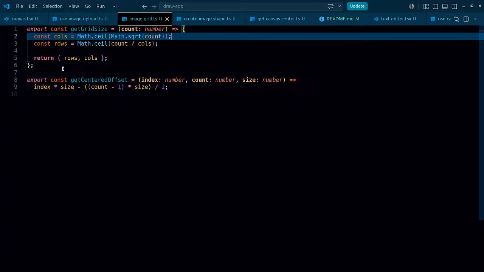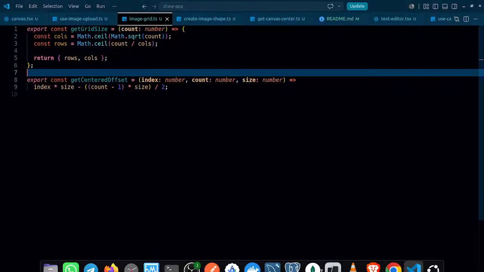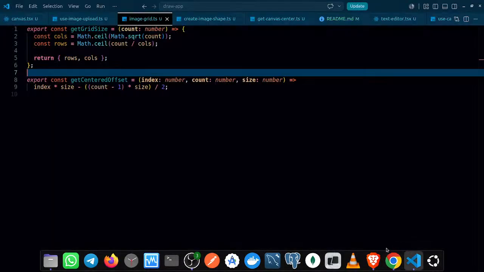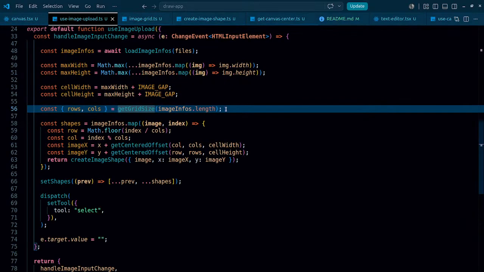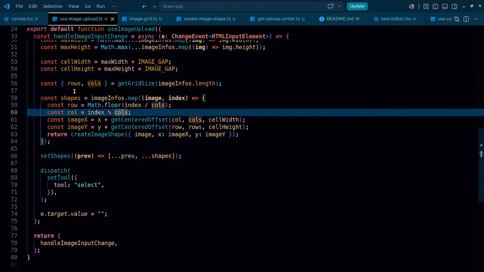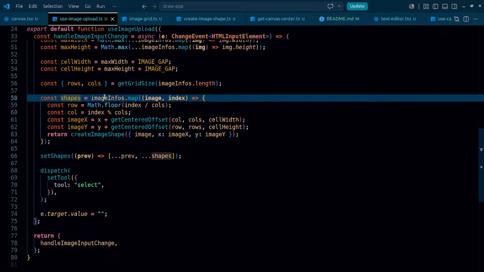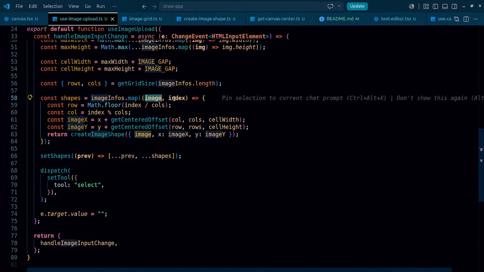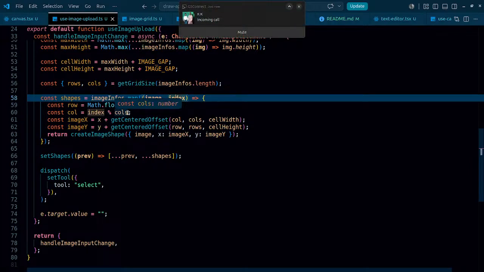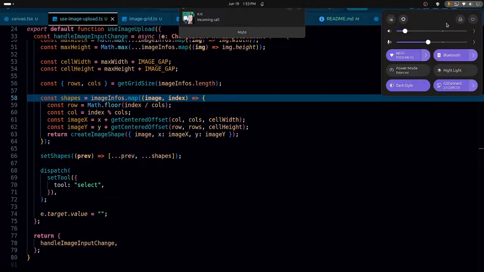Once we get the number of rows and columns, let's simply continue with what's happening next here, because if we don't understand, we won't be able to fix the logic. So shapes, imageInfos.map, we have the image, we have the index.